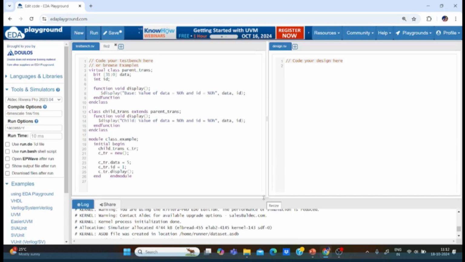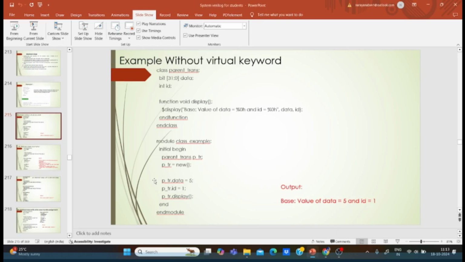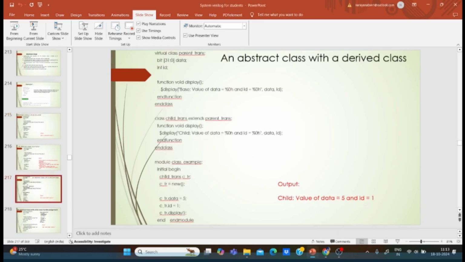Now, if this is the program that is given to you in an interview, and you are asked to access the parent class with the child class handle, this thing we have discussed in the previous video, by using virtual methods and virtual tasks. So how are you going to do it? If you see here, this is the same code.